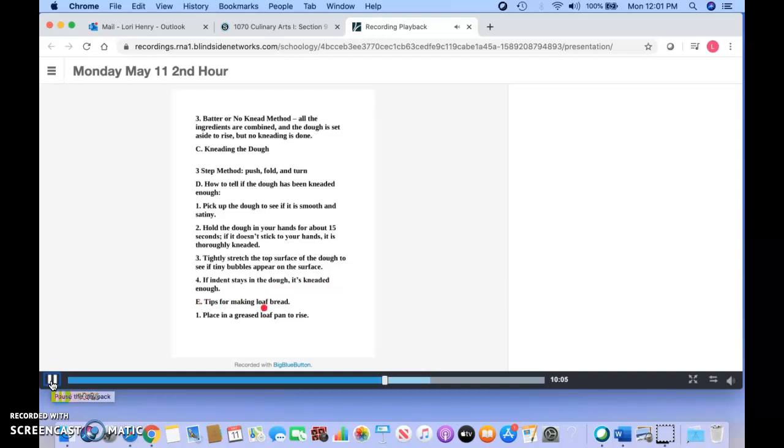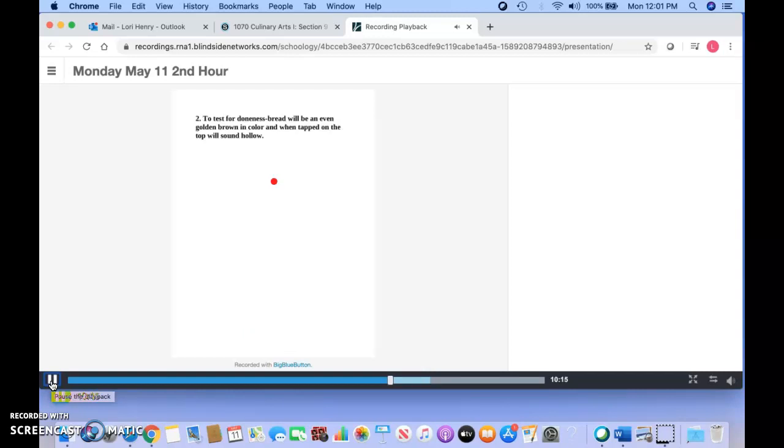And then just a couple tips for making a loaf of bread. So this is like the loaf pan, like if you made banana bread. You place it in a greased pan to rise. And to test for doneness, one way is color. Obviously, it'll be golden brown if it's a loaf of bread.